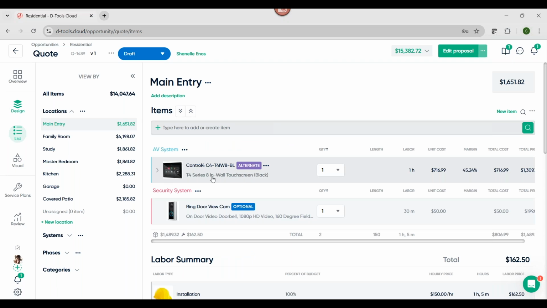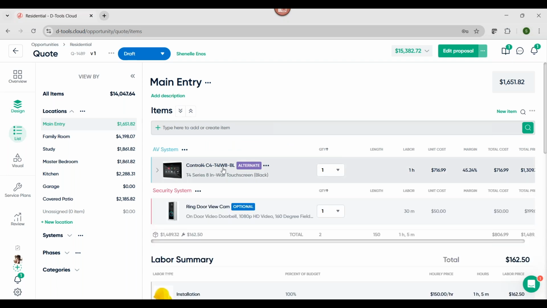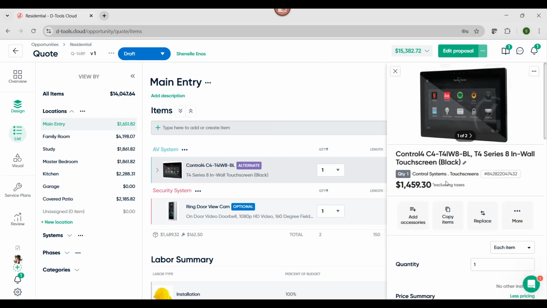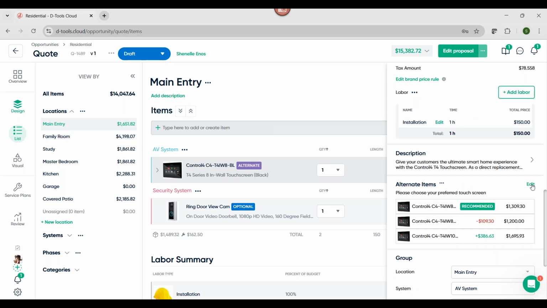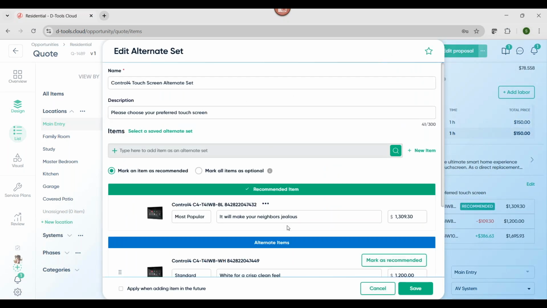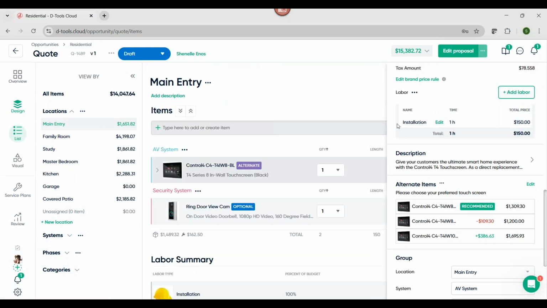So you add a product. If you have accessories, it'll bring it along. And I have an alternate set on this product. So once again, the client can choose between all these different touchscreens.